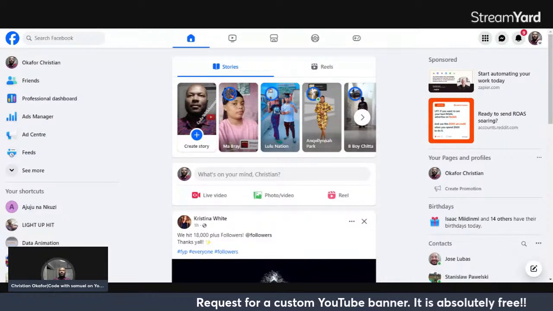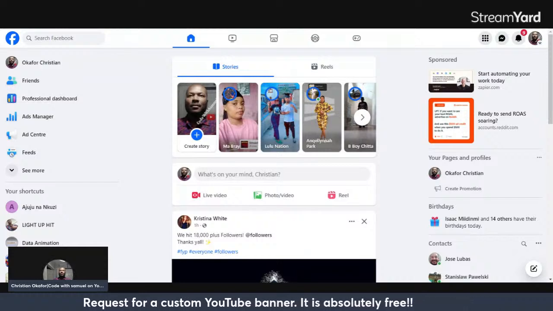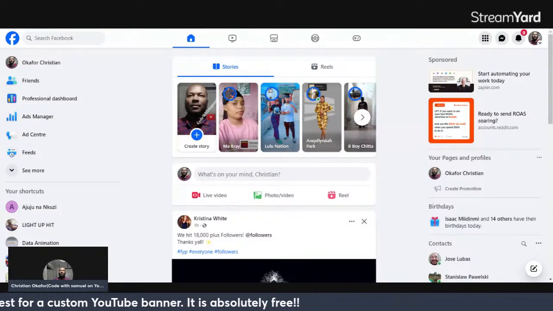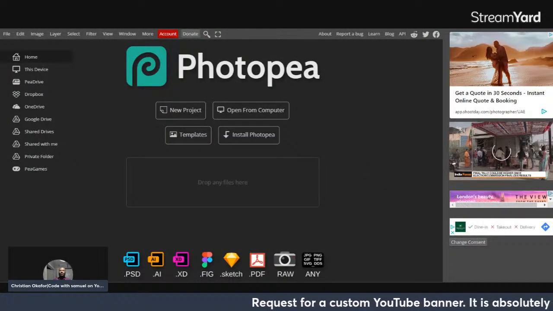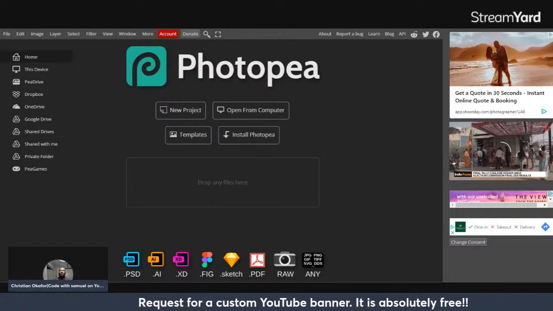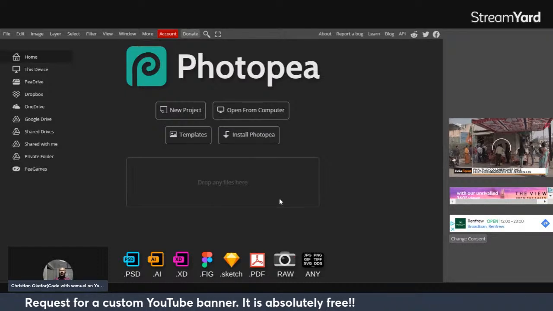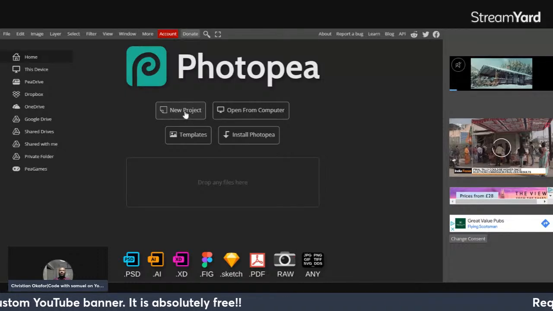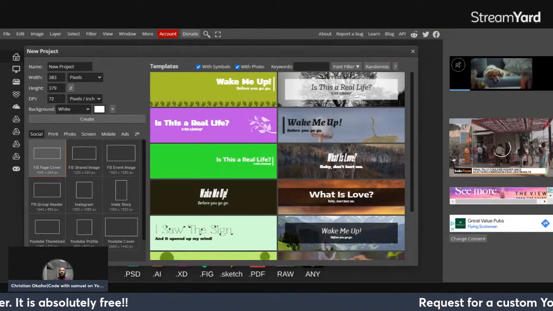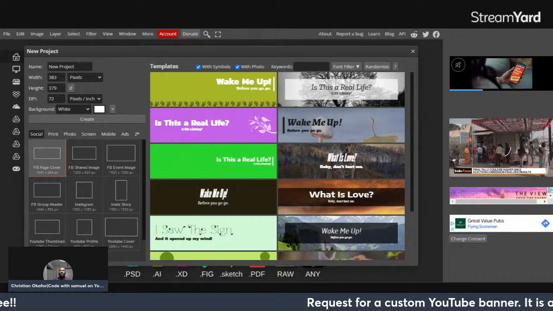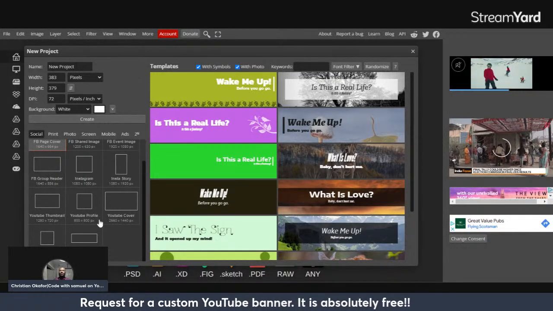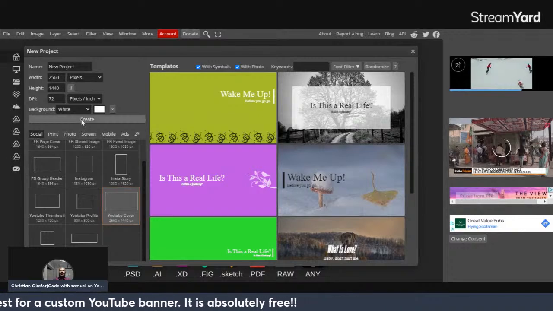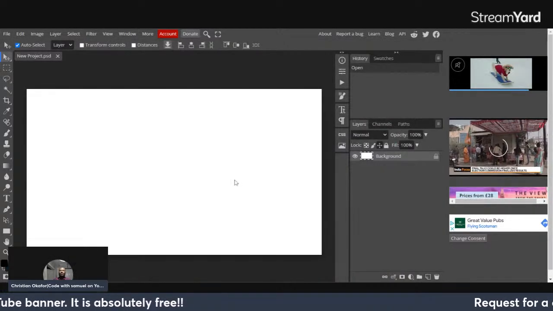But before then, I think I need to walk you through the functionalities of this web application, Photopea, that will help you get your way out of any situation here. So let me go for a new project. It doesn't matter the dimension right now because I'm going to show you how to use this application. So I can use this cover to show you what you should do.